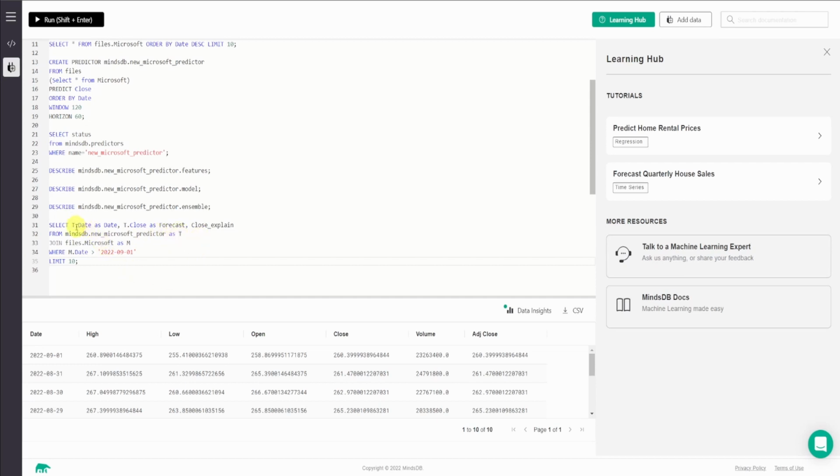Why are we using T.date? Because we are forecasting future dates, and those dates are not available in the table by default. This is something the predictor will forecast and it will fetch those dates. That's why we are using T.date instead of M.date. So we are saying, return me a table with a column with the value of T.date as date, so the column name will be date. Then the value of T.close, and the column name will be forecast. Then the third column is close explain.